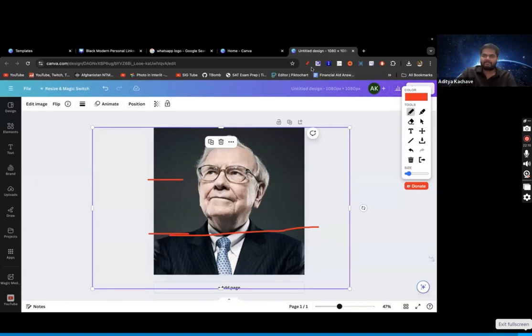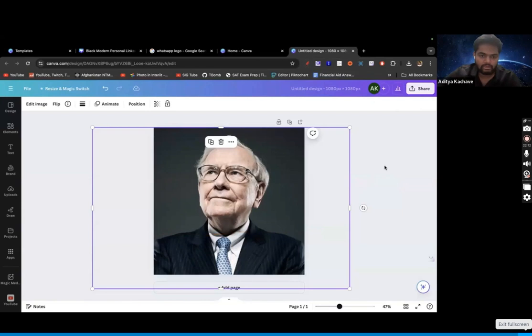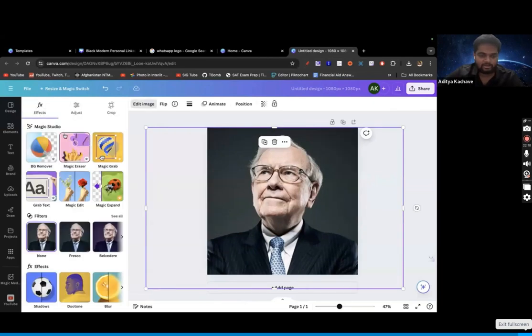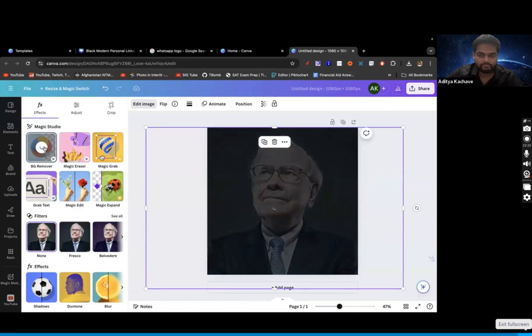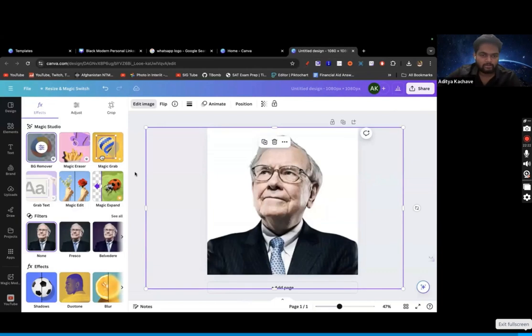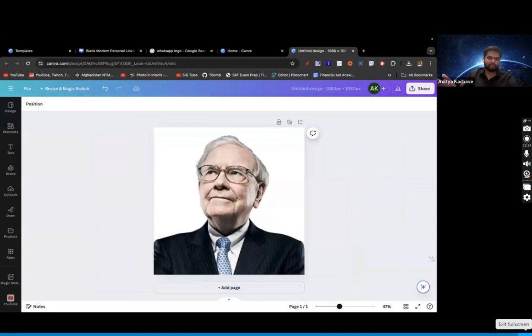So now, let's say there is a really not professional looking background in your image. So what you are going to do? Click on the image. After that, click on edit image, and after that, click on background remover. Okay, now you have removed the background, right?